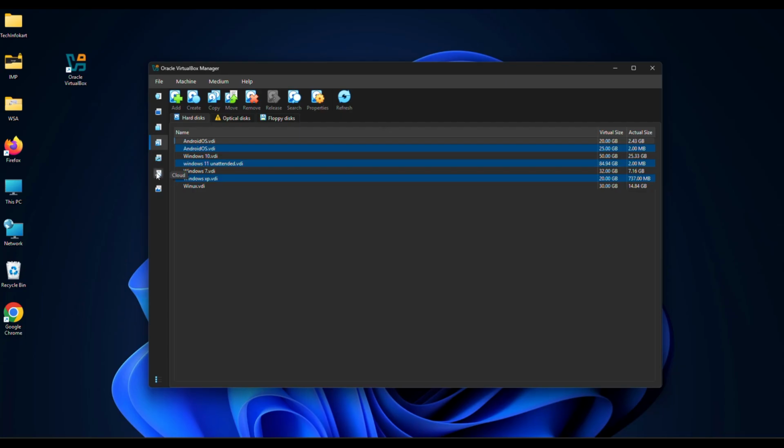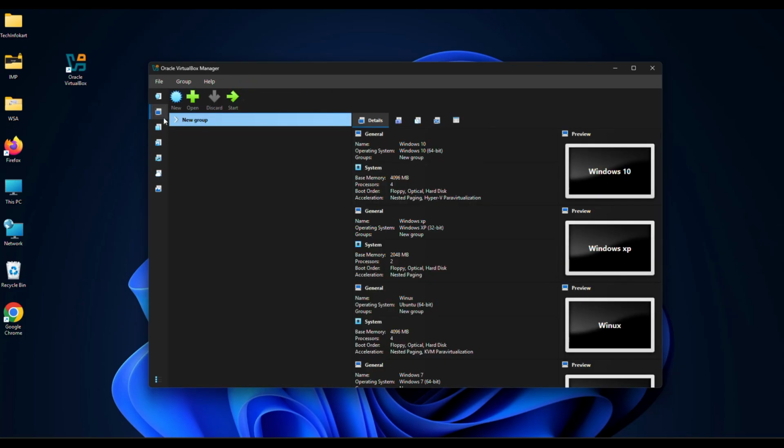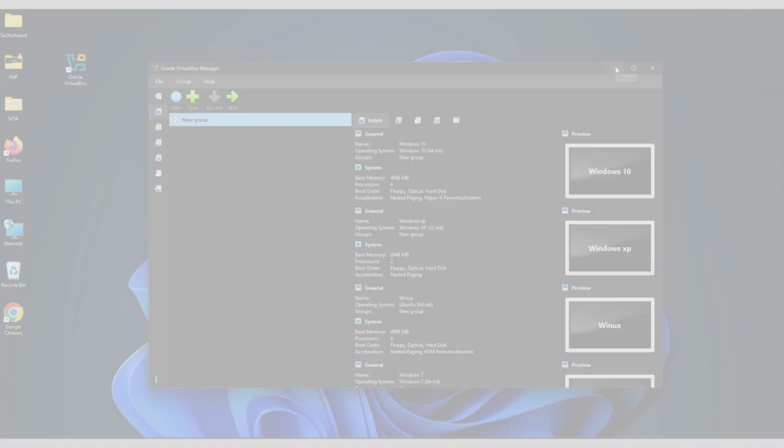So that's it guys. You have successfully installed VirtualBox along with the extension pack on Windows 11.